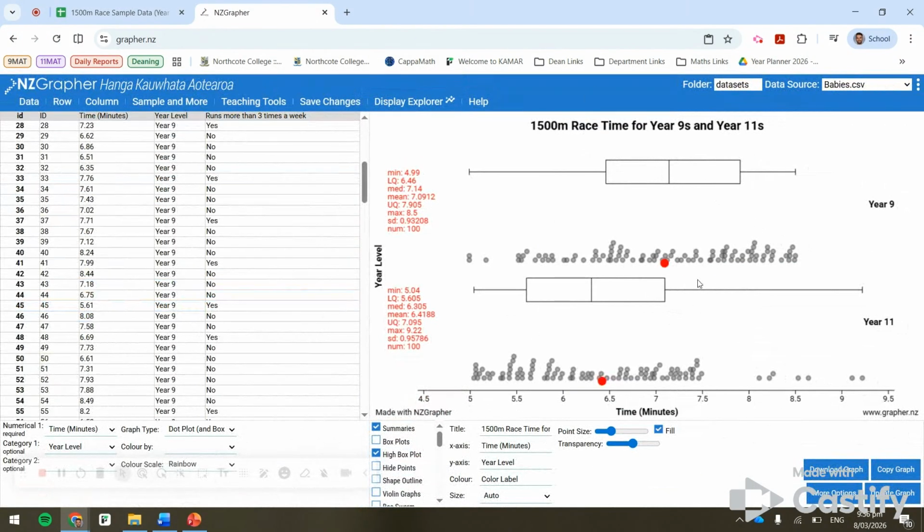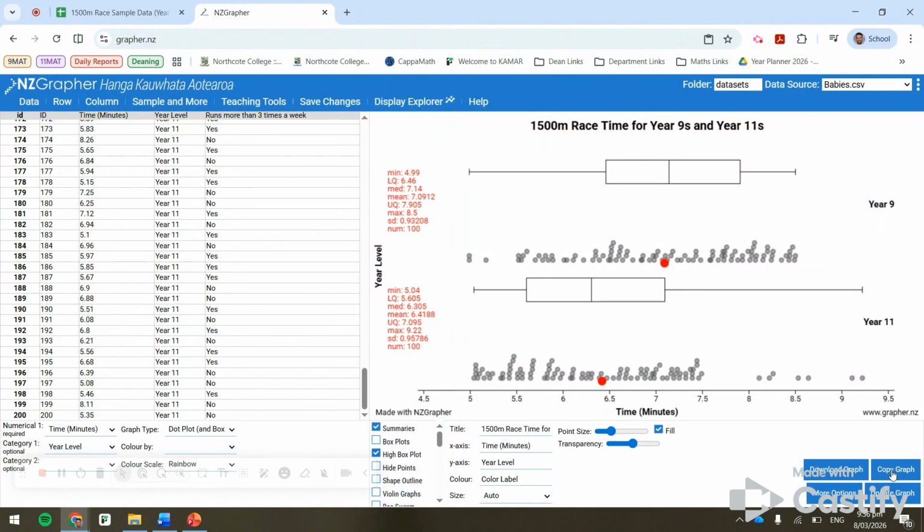So when I'm happy that it's properly labeled and ready to go, I can click Copy Graph, jump over to my Google Doc, and paste it in there. You'll notice that when you click Copy Graph, it seems like nothing happens, but it is actually on the clipboard, and you can Control V it into your doc.